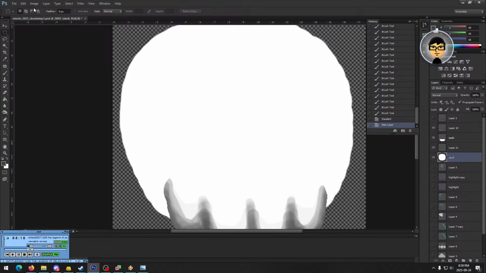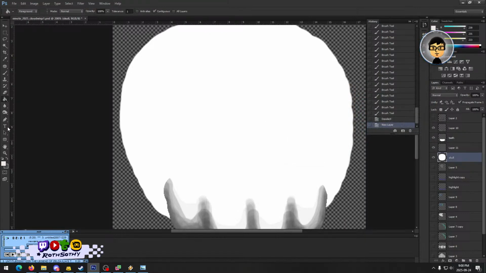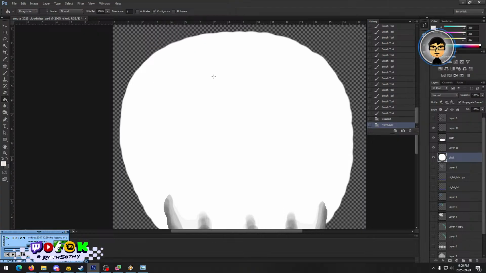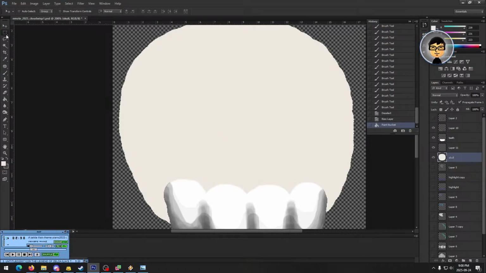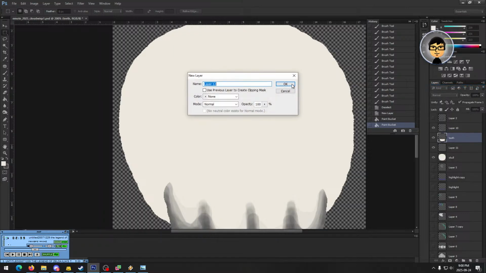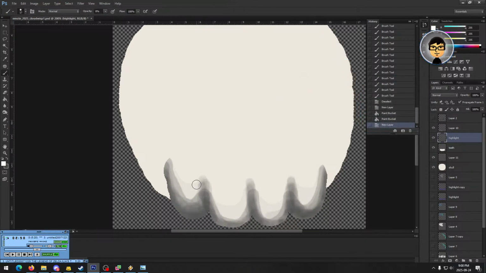I'm going to adjust the color now. Kind of want to go for an ivory-ish color, something like this. I could keep it white, maybe having the highlights white. Yeah, something like this. Same thing for the teeth. That way I can add the highlight and stuff. Shine. And then the shine would be the white portion.